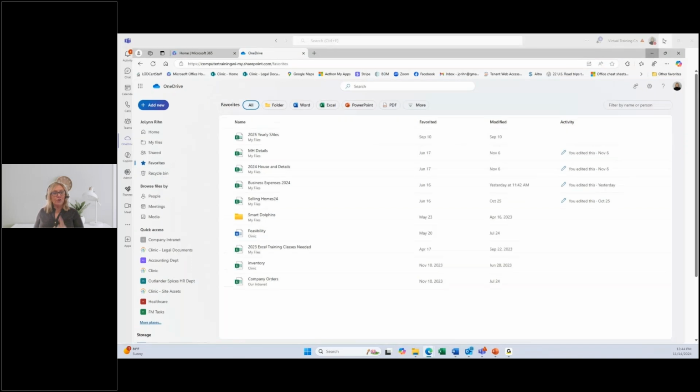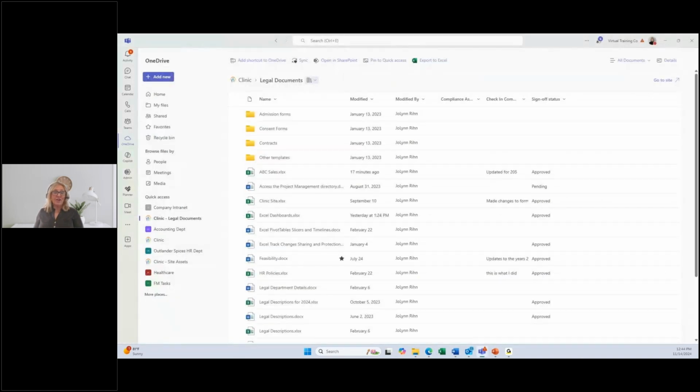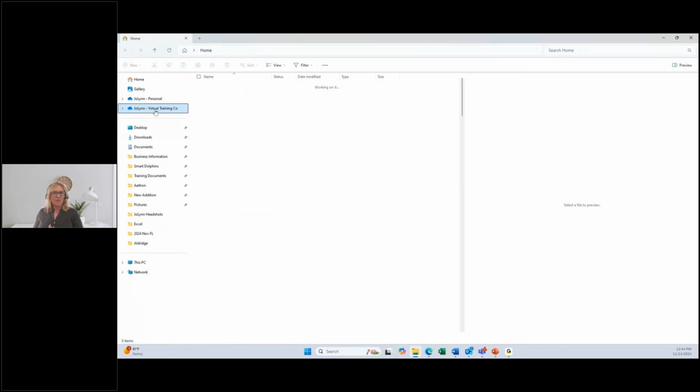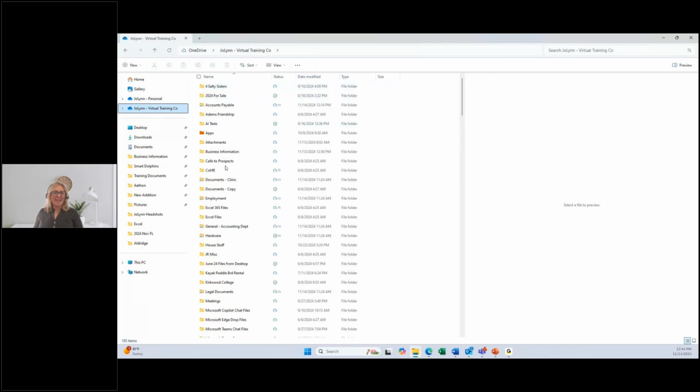I'm actually going to show you one other way that we can access our OneDrive files, and that's your File Explorer. I can directly go to File Explorer. I have both a personal and my business OneDrive, but if I'm on my business OneDrive, you're going to see exactly the same folders that I've been showing you through Teams OneDrive or through the OneDrive app.